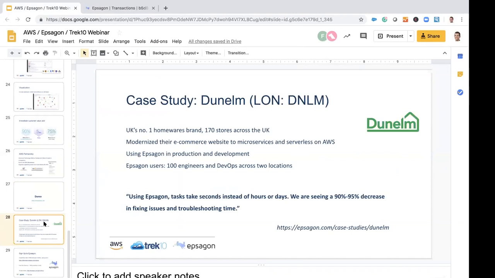But what they did is they took the e-commerce business, which is a very significant part of their business today, and they wanted to write it in a modern way. So they went to AWS and they used serverless and containers to write an application that is really state of the art. And for that, they have been using Epsagon across 2 locations, about 100 engineers in DevOps. And they've been able to use it not only in production, but also in development.